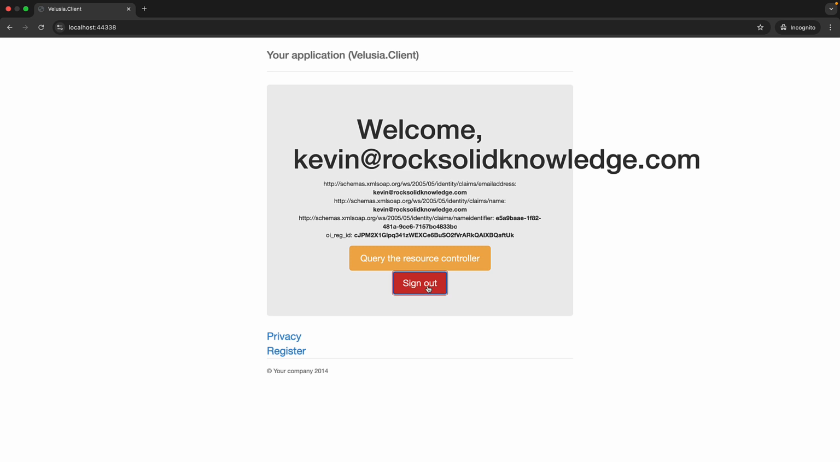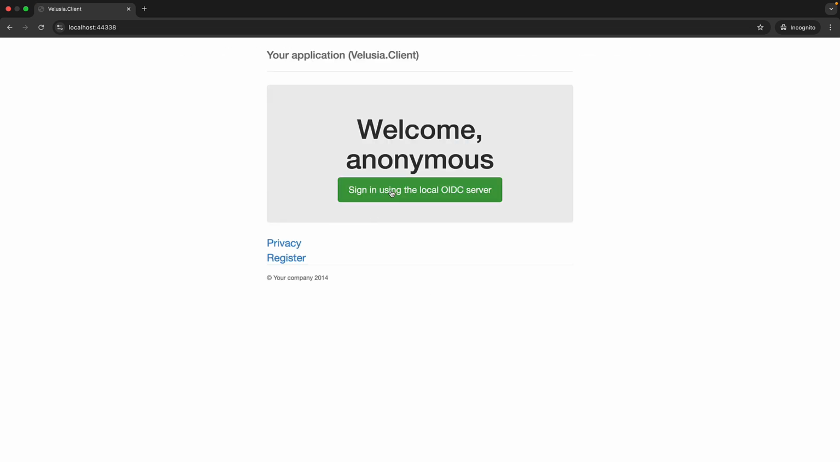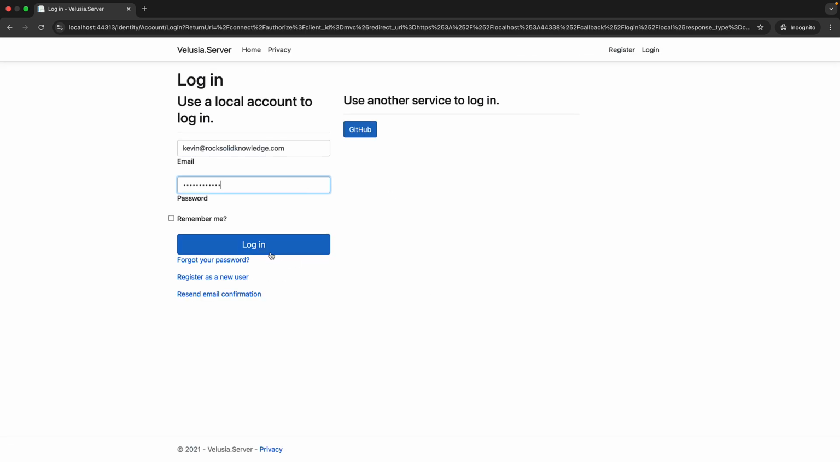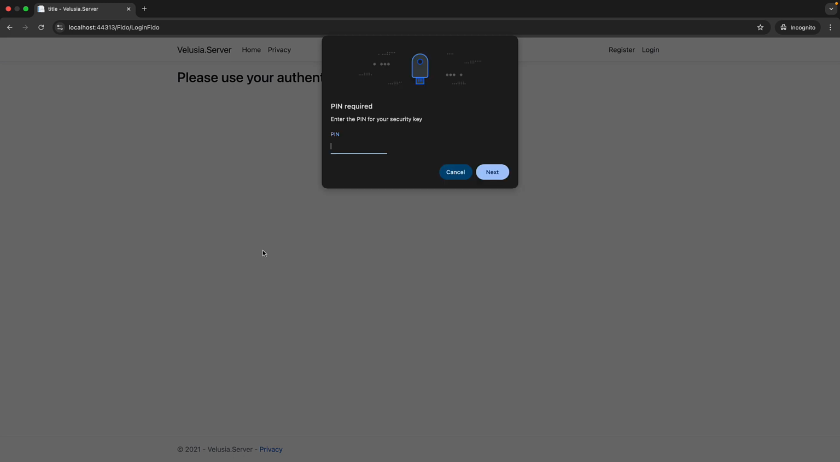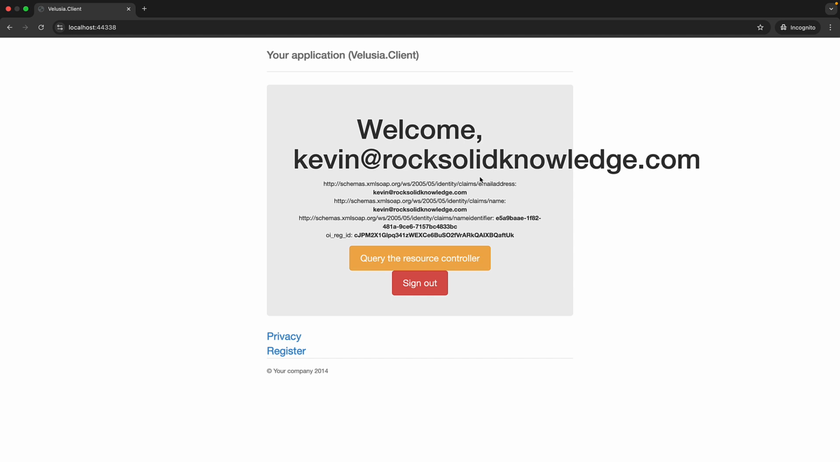Now if I sign out and sign back in, when I click on login, I need to do two-factor authentication. It checks to see that we have a device, and if it does, it prompts me to use that device. So again, I touch the device, enter the PIN, touch it again, and we're now logged in. And that's where I want to get to with our client and our server.